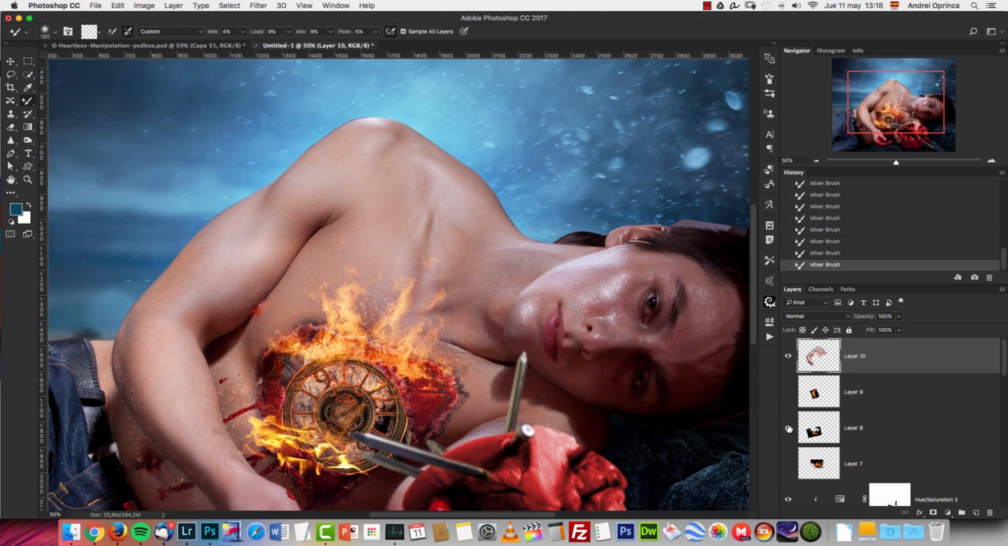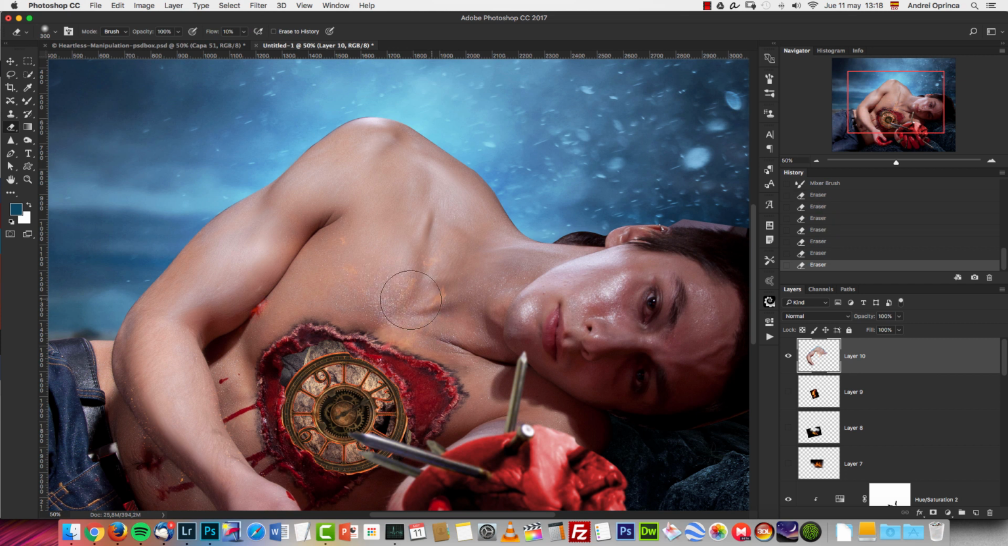Here we should probably deactivate these flames until we're done working with the skin, because we have sample all layers on, and it will grab the fire effects as well, so we don't need that. So just smudge the skin like this. Do it carefully, especially on the face. Another option is to do this, and if you see it's not looking how you expected, simply decrease the opacity of this layer, and that's it. I'm gonna do it really quick.